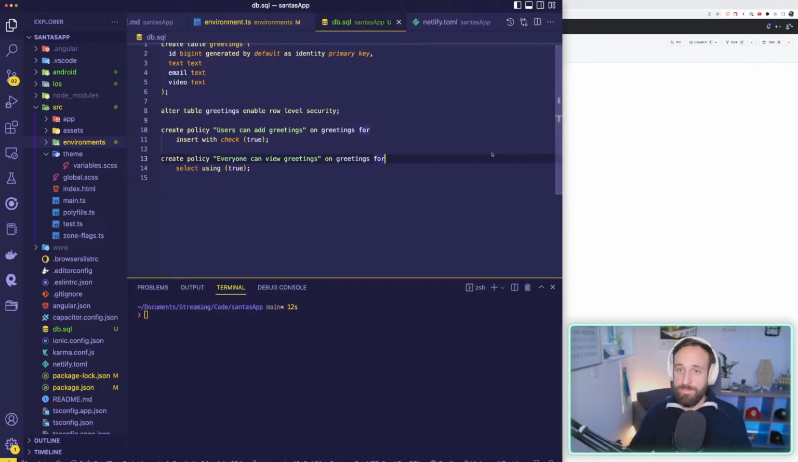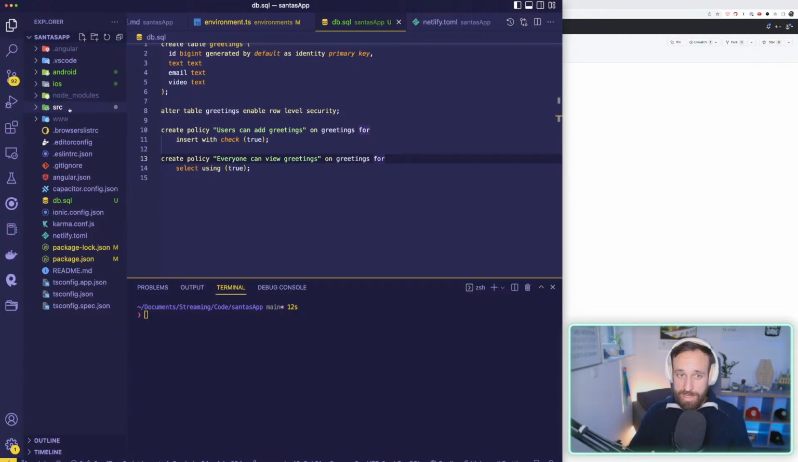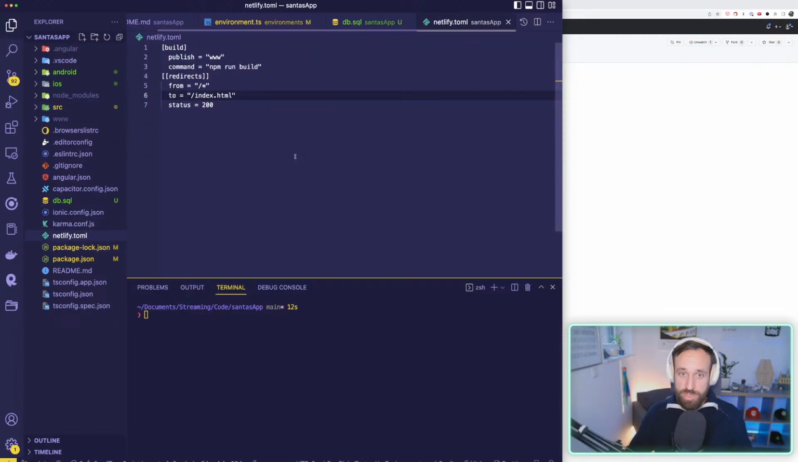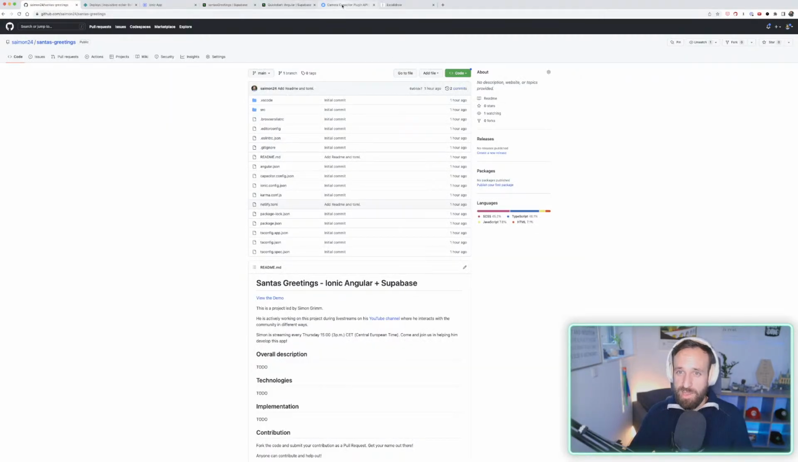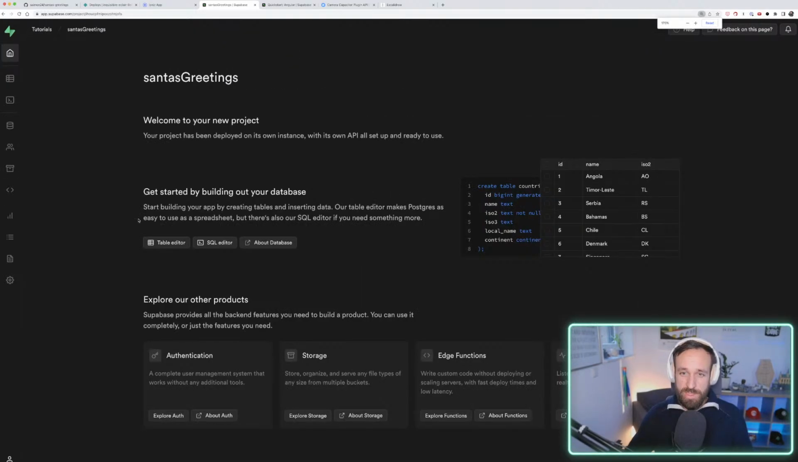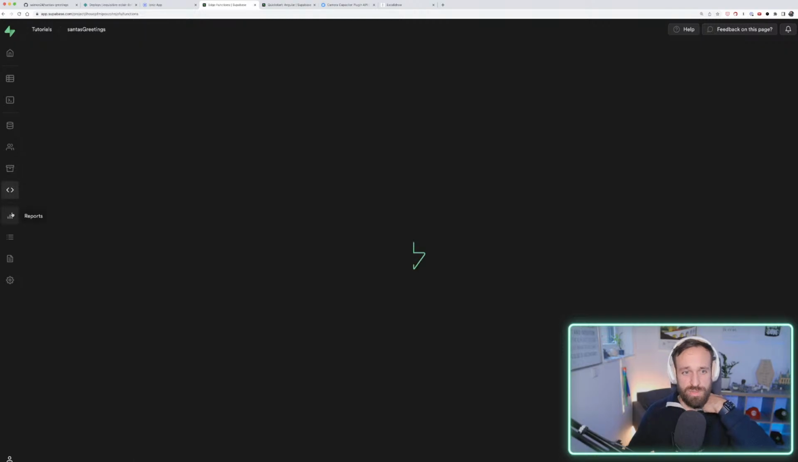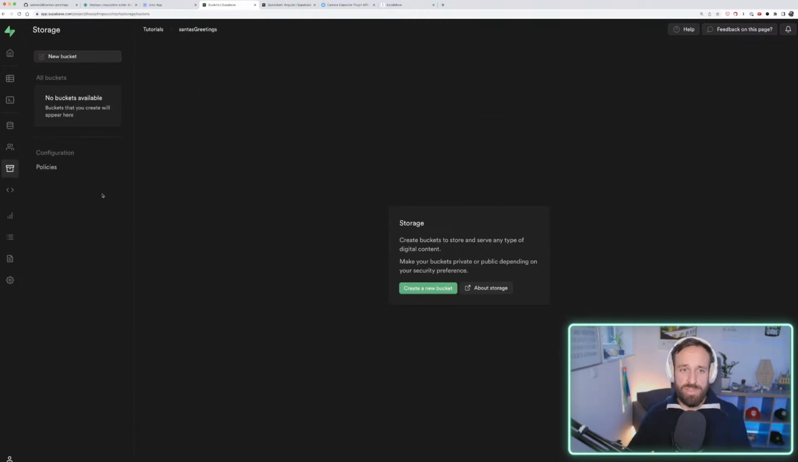So, here we are. I created a blank new Ionic project. I added the netlify toml because with Angular SPAs we need to redirect all traffic to the index HTML. I added the capacitor platforms just for fun. I created a project in Supabase. I haven't defined the tables yet, so we still need to do this. And I also haven't created a bucket here, so let's do this now.